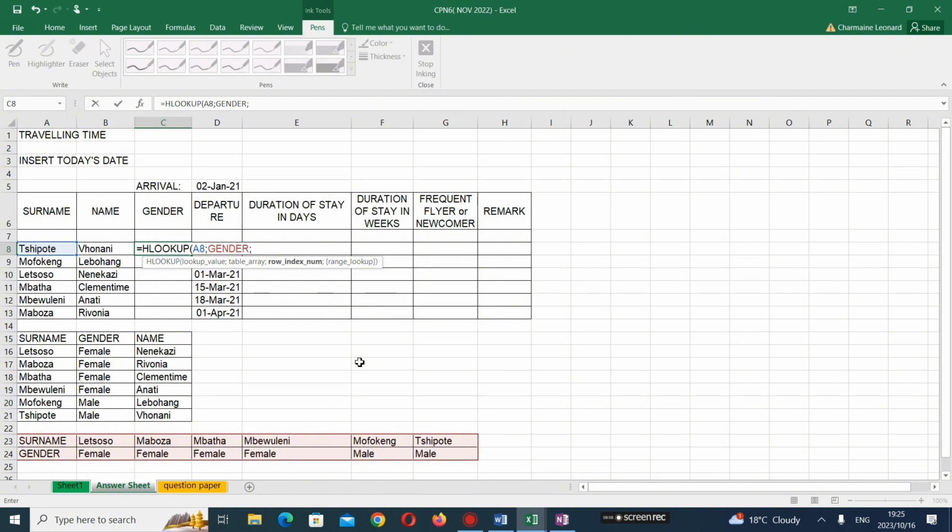And then you say comma, row number. So the gender is in which row number? So we have row number 1 and then we have 2. So of course we'll be looking at row number 2. So we'll say row number 2, and then we say comma 0, close bracket, and then enter. Then we have our male. So Chipote is male. And then we just drag down everything. We have the rest of the information just like that.